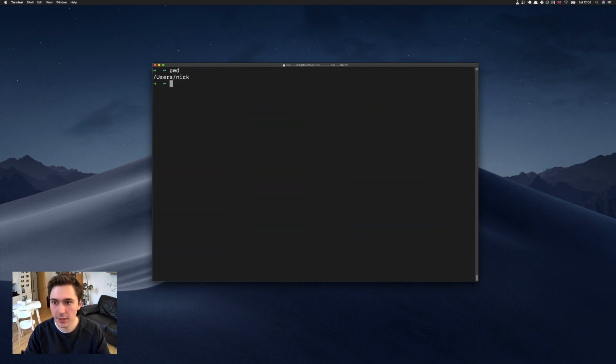Let's run clear again, print working directory, and I'm back. This is how you navigate between directories. So I hope that was helpful, and I'll see you for the next part.